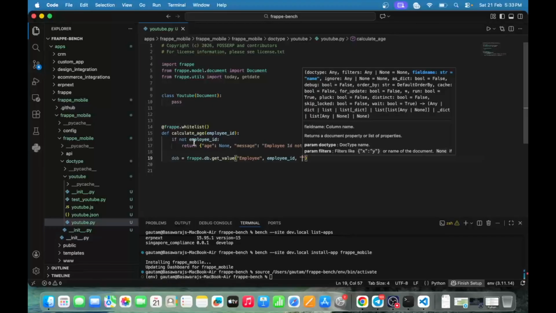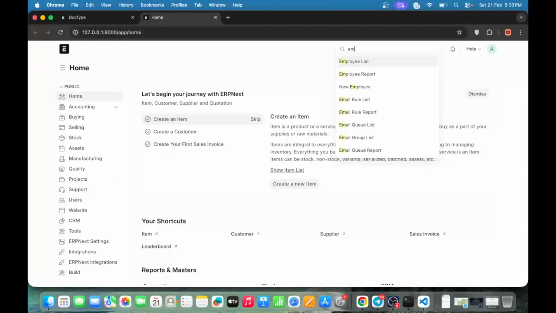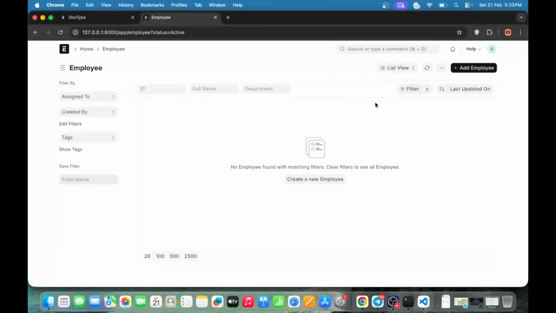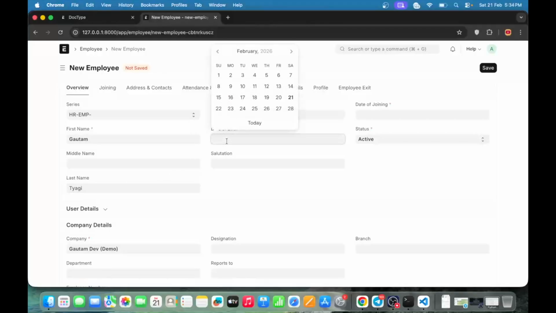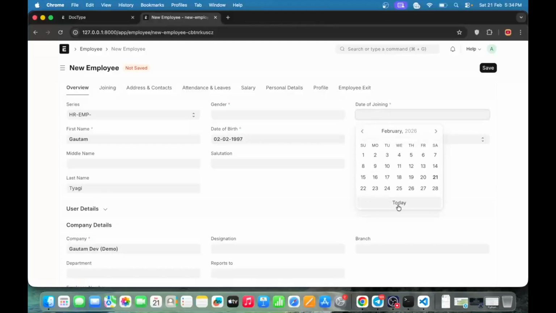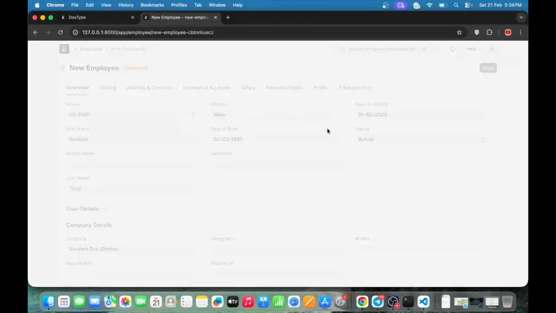In this case, if you go to the system, let me duplicate this and open the employee. There is no employee, so let me create one employee. Custom. Let's give some date of birth so that we can calculate the age. Then date of joining, let's give it today. Select the gender, and this is for it.